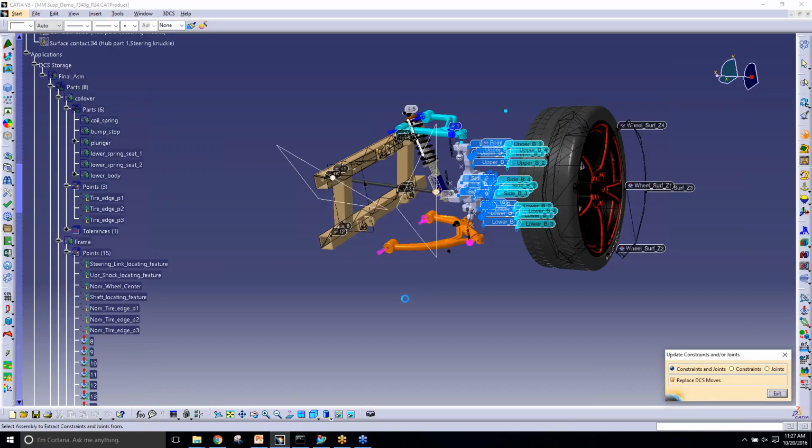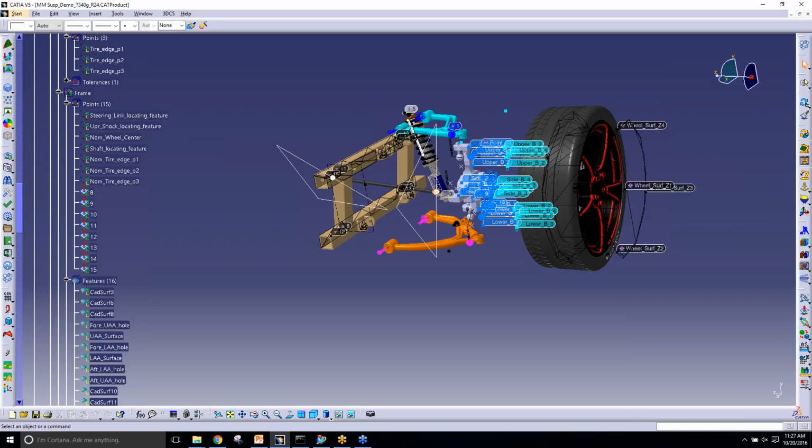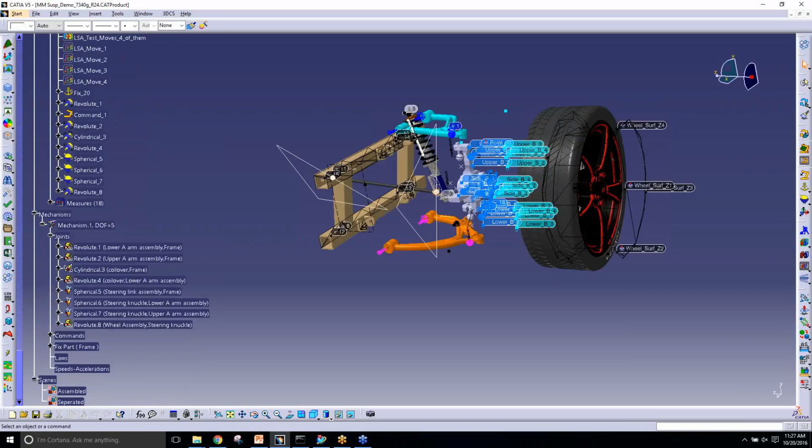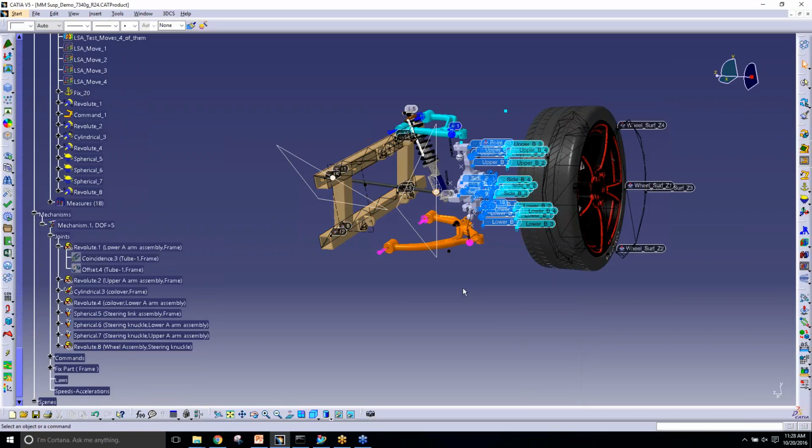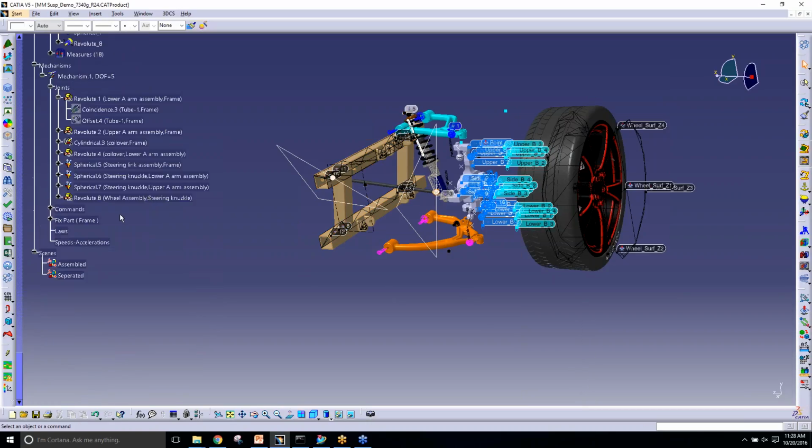And what that means is that there is a command or a motion move within these joints. So my first one has got an angle-driven constraint. It's at -85 to 90, but I'm going to change that because it's going to really throw the part around.